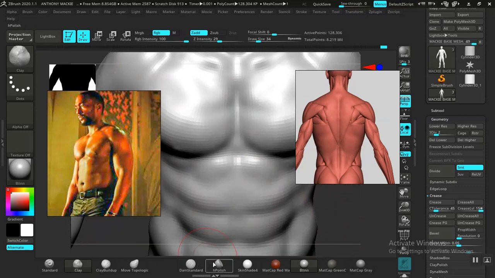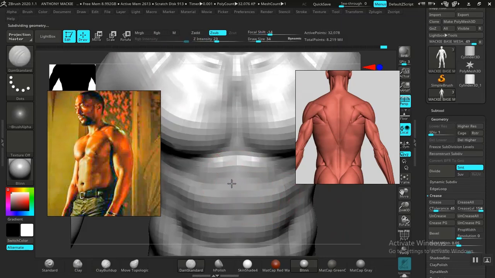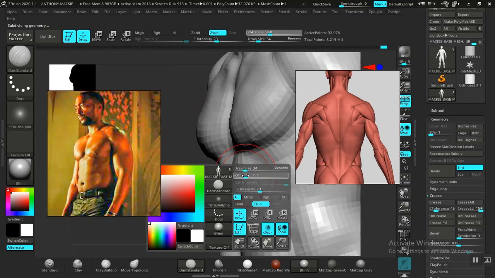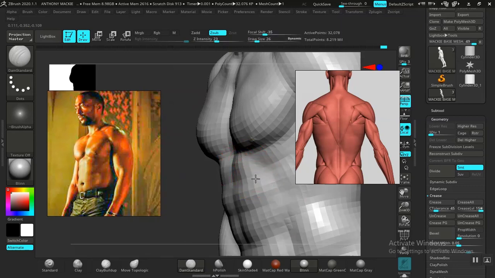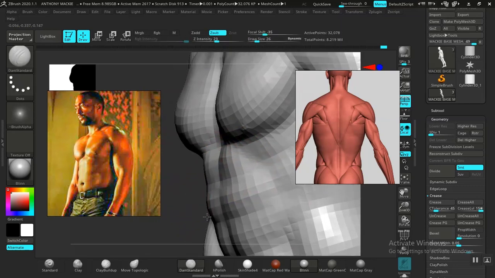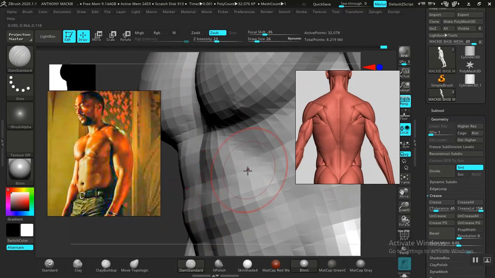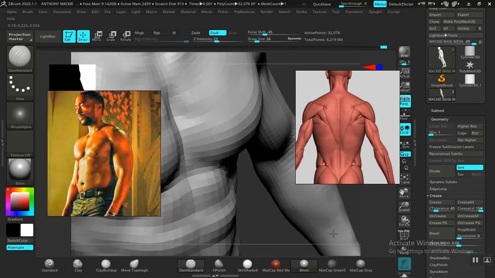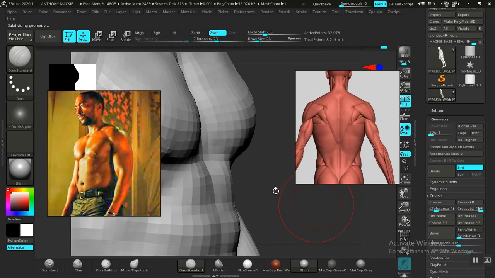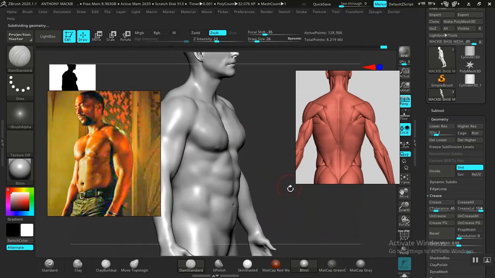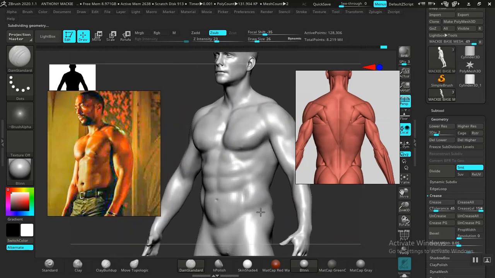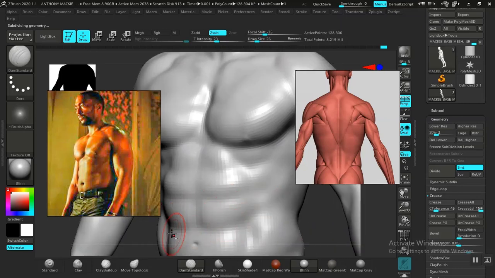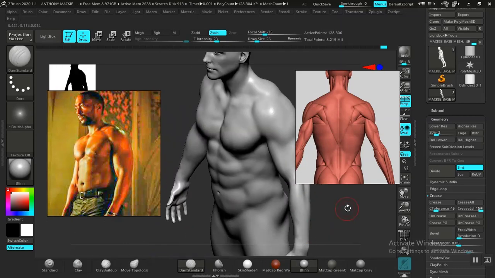Okay, for the abs, let me carve this line. Let's do this carving properly. Just carve this line like so. Yeah, it feels a bit better now. Just do this in a closer view like so. I think it's all coming together.